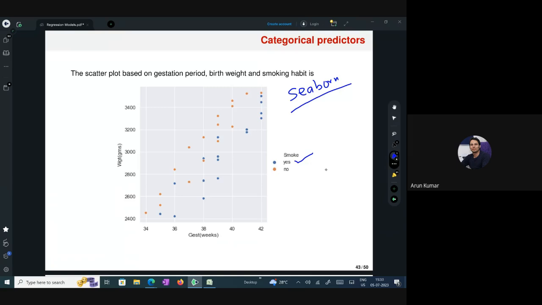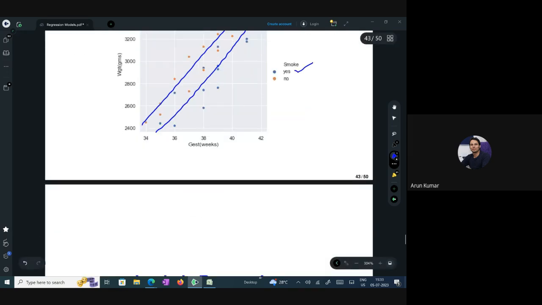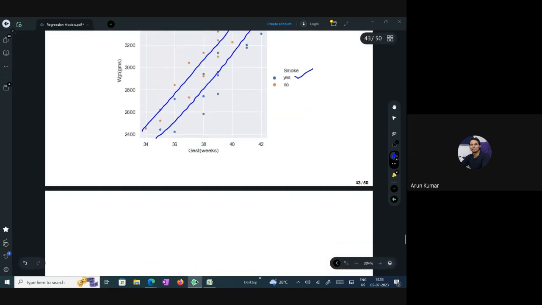Since you can fit two lines, one line may be like this and another line may be like this. So this line better represents the smoker mothers, and the upper line represents the non-smoker mothers. Both are parallel lines. Obviously, we put both as parallel lines, but they may have different intercepts. So they are just differing by the intercept. The intercept will be different, so it has on average lower weight than this. Intercepts are different.